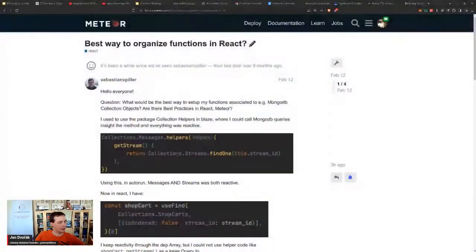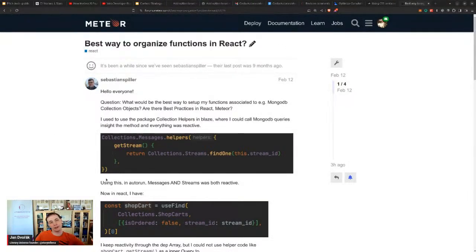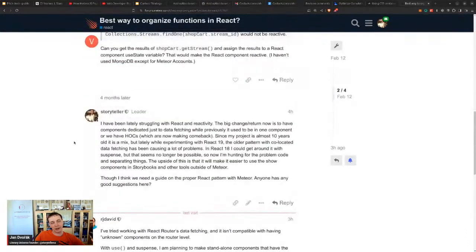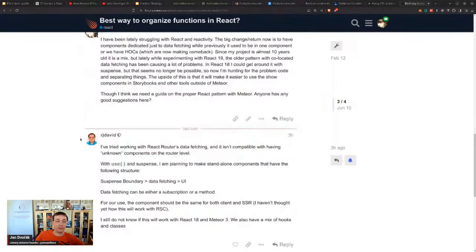And we do have an upgrade on it. So let's get the screen up and running over here. So there's an Atmosphere thread from February, best way to organize functions in React. It's a bit more advanced, but I'm gonna add my observations that I just described. And we have here from RG David a response, which looks quite interesting.